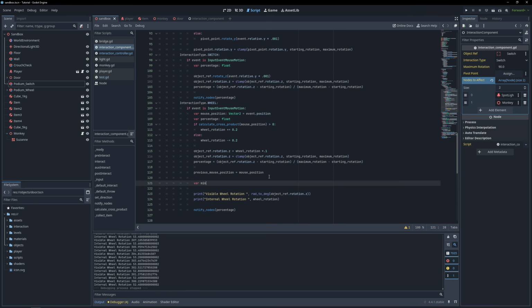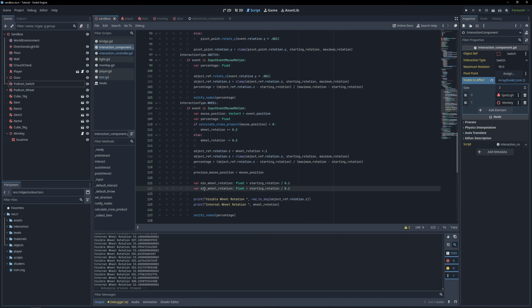So we need a variable that we're going to call min wheel rotation, and that is equal to our starting rotation, which once again we define at the start of interaction, and we're going to divide that by 0.1. We also want to statically type this to make sure that it's a float, and we're going to copy and paste this and change min to max and starting rotation to maximum rotation. Now, why do we need to divide by 0.1 here? It has to do with this line right here.